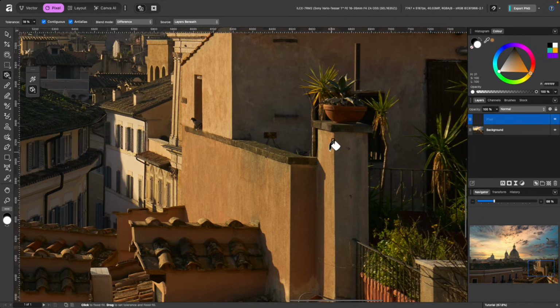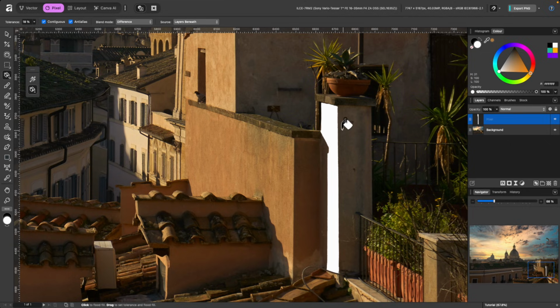So I'm going to go down to this little section here, this piece of wall, and I'll just click once. And you can see it's filled just this portion of wall. It kind of knew where the wall was ending, and it's just chosen the correct position. And that's because of the tolerance being at 18. So I'll just press Command Z for a second and go back one step.